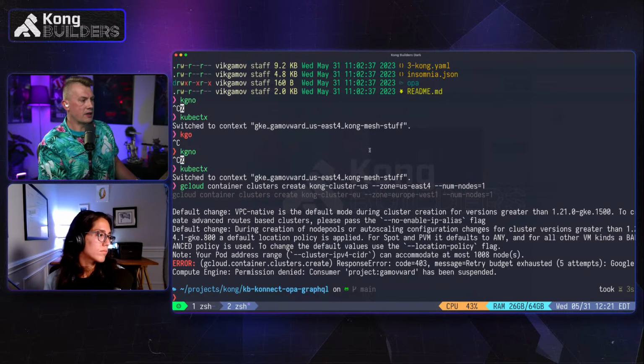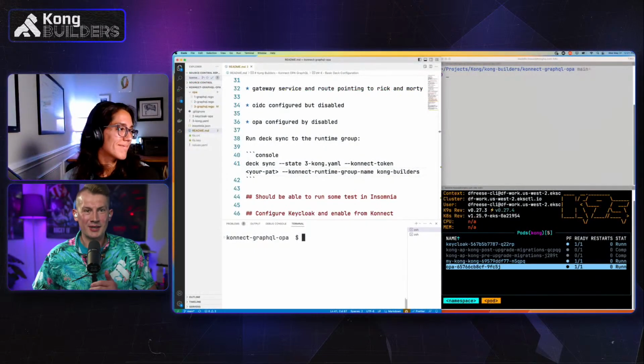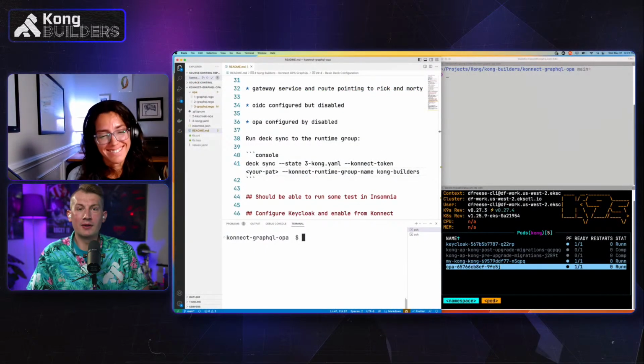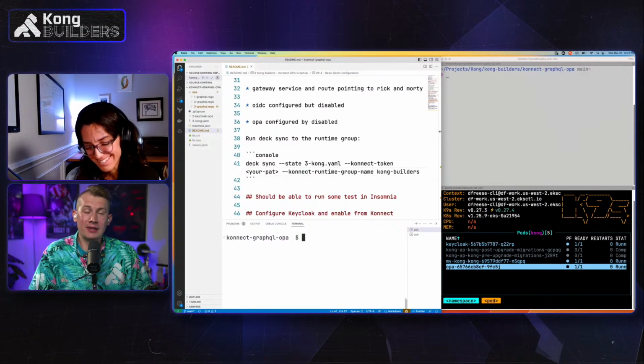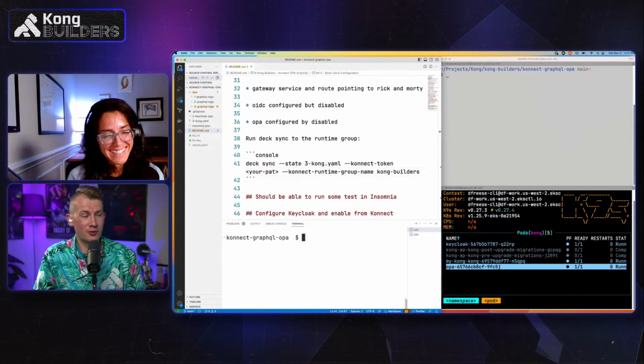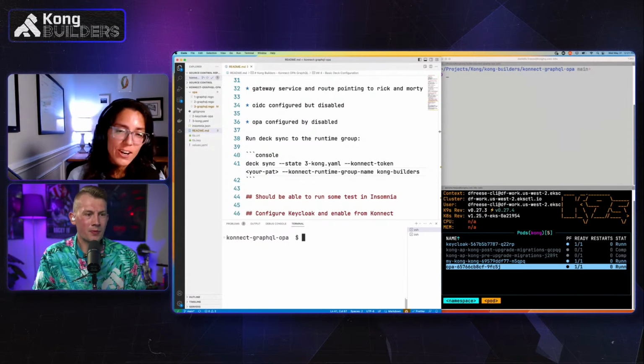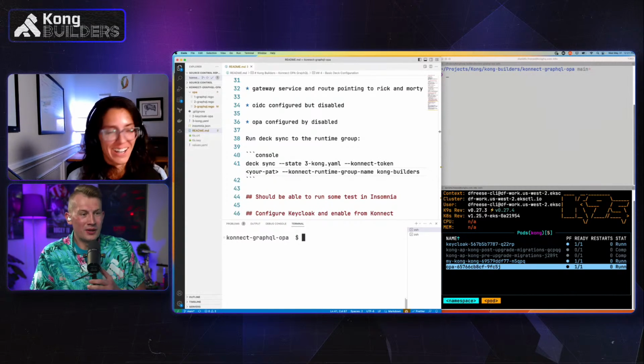My project is suspended, so we've got to go with Dennis's environment. I need to go and figure out billing. It's always fun when money comes into play when you're trying to play around with things. So yeah, okay, all right. I've got an EKS cluster.